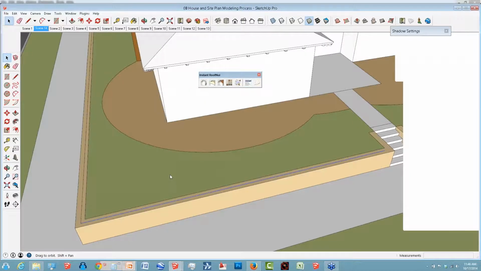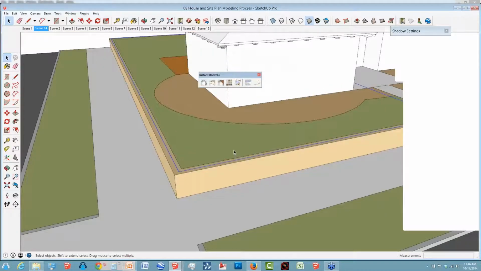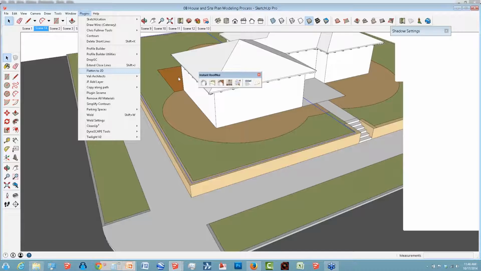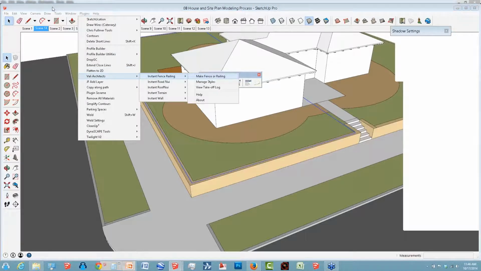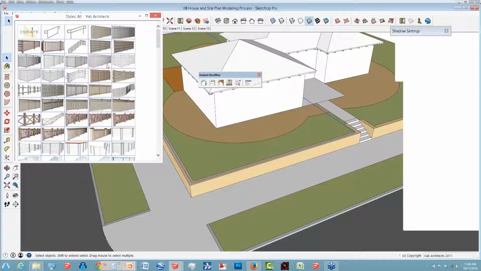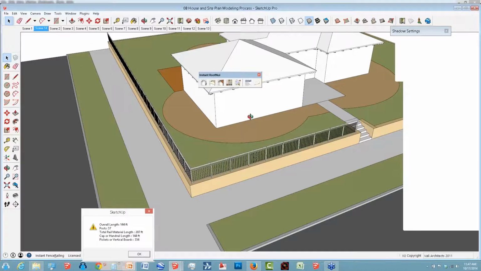So in this case, I just simply drew 2 lines along this wall. I'm going to go to an extension here called Instant Fence and Railing, and it parametrically lets me make or choose from a predetermined number of fencing options, and with one click I can actually model that fence. So you could see it right there. Did that in one click. You'll see it update in a second here.